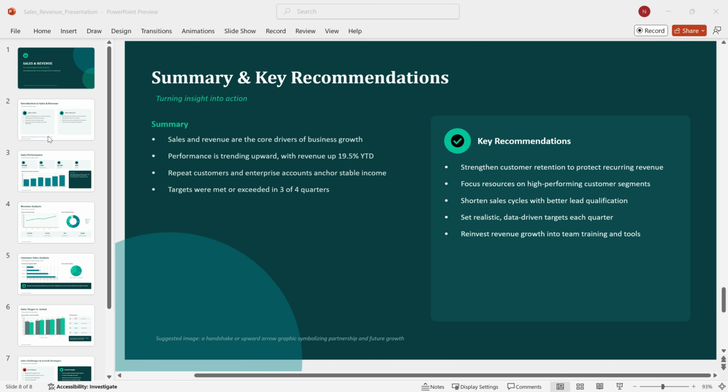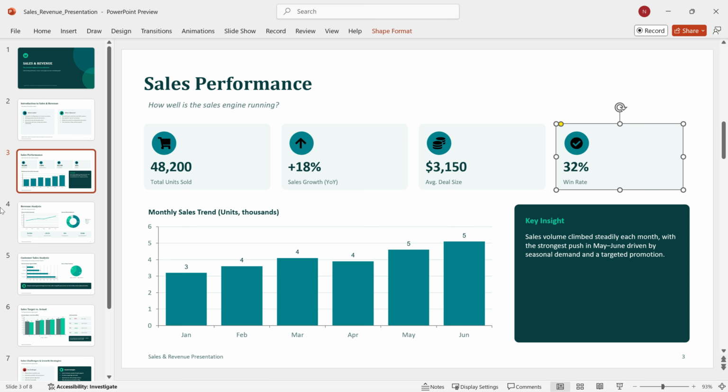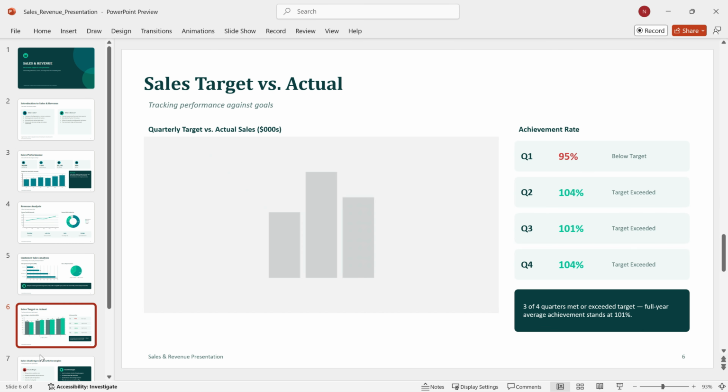Just like that, we have created the presentation using just a prompt. You can also add your own business data and information to make it more relevant to your requirements.